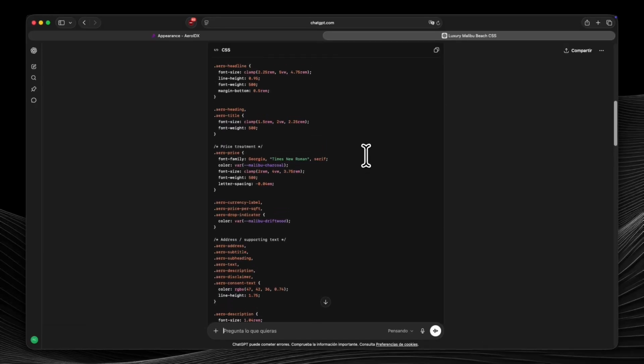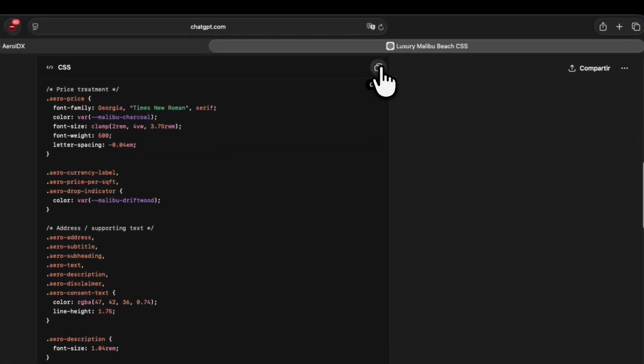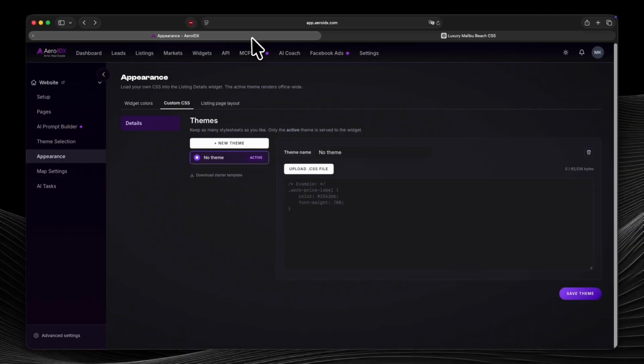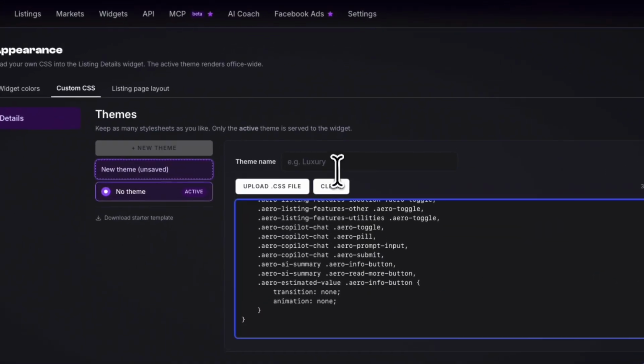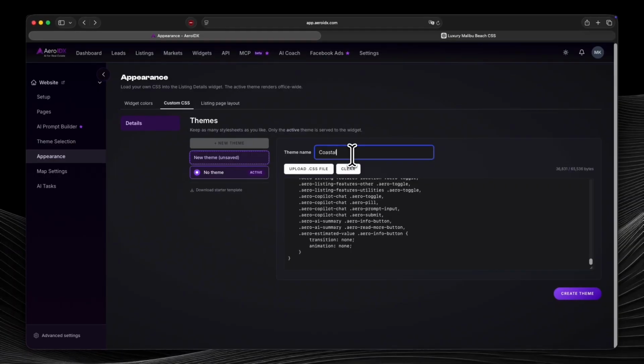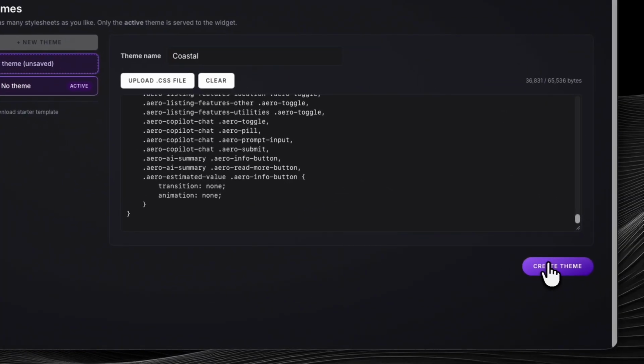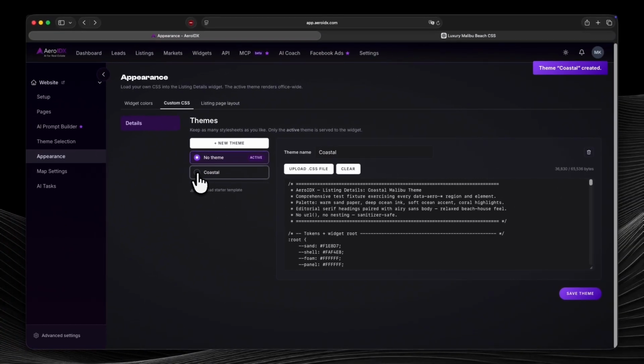Once ChatGPT is done, copy the code, head back into AeroIDX, click New Theme, paste it in, give it a name, and hit Create. Just like that, your listings adopt the new look.